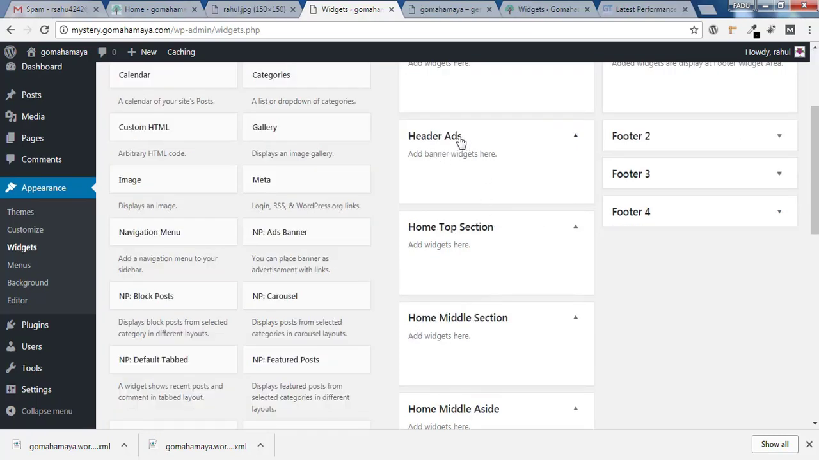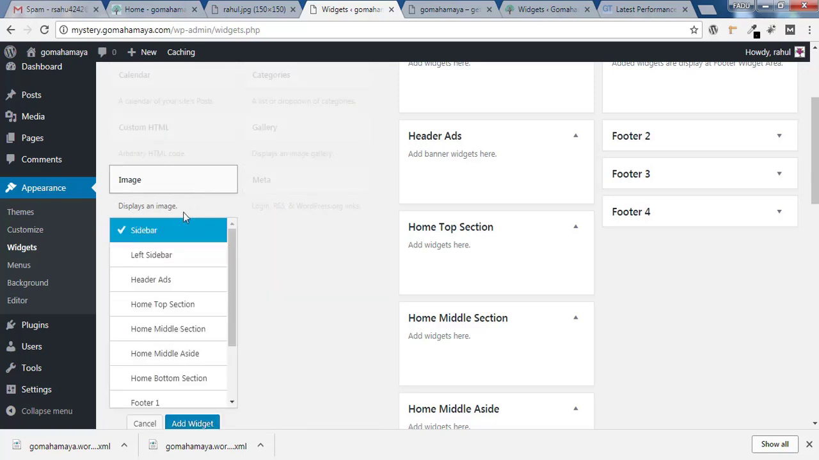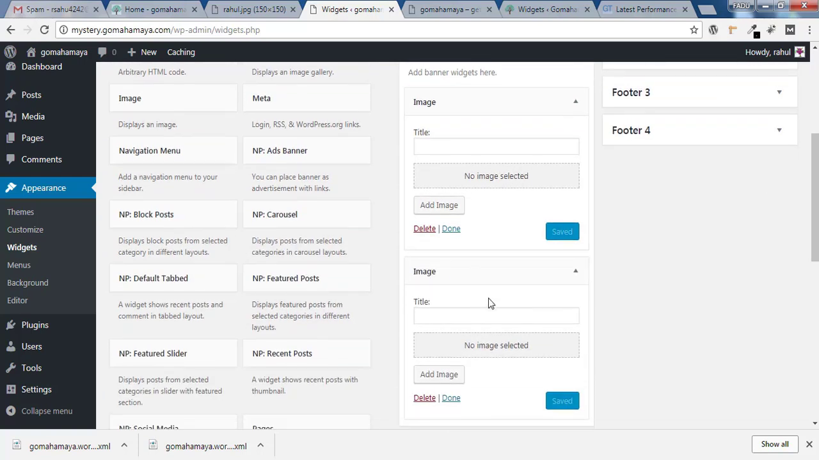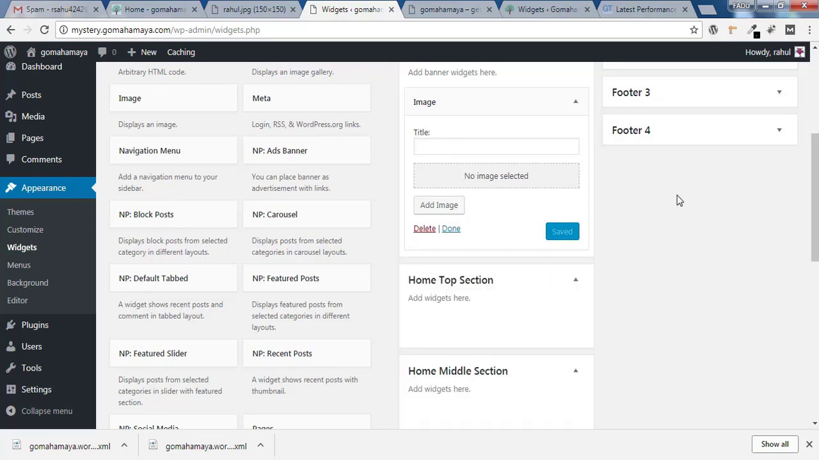And now inside the header ad, we have to use our image widget. So if you look in this area, you have to find the image, display an image. Click on that and you have to select header ads. Click on that header ad and click on add widgets. You can do it by one more method. Hold this and drag in this area, and one more image got added here. So I'll delete this. I need only one, so I'll click delete and that will be gone.